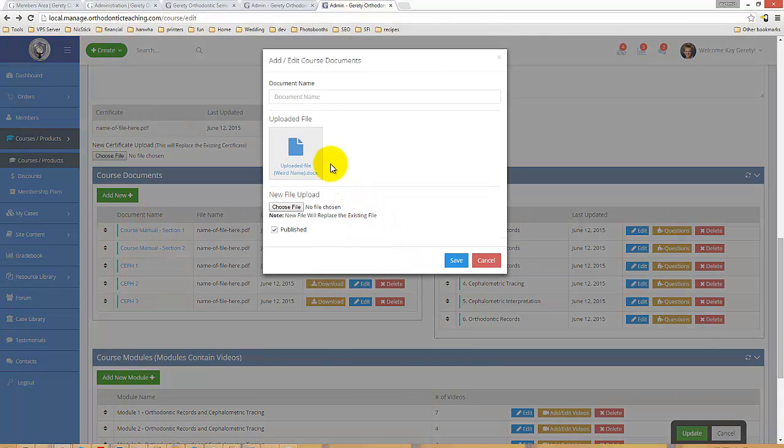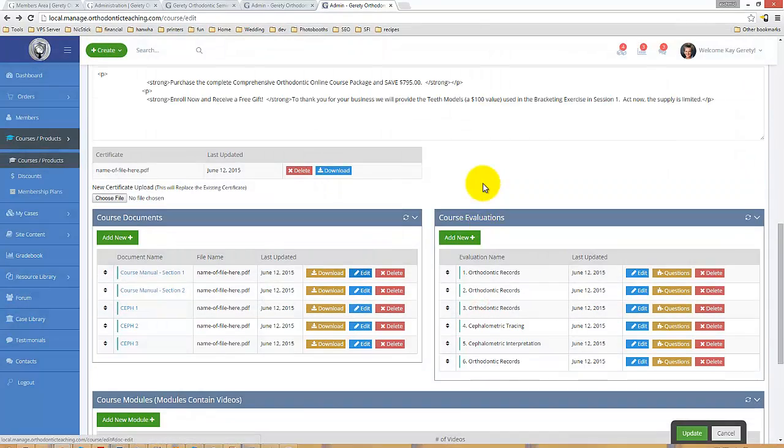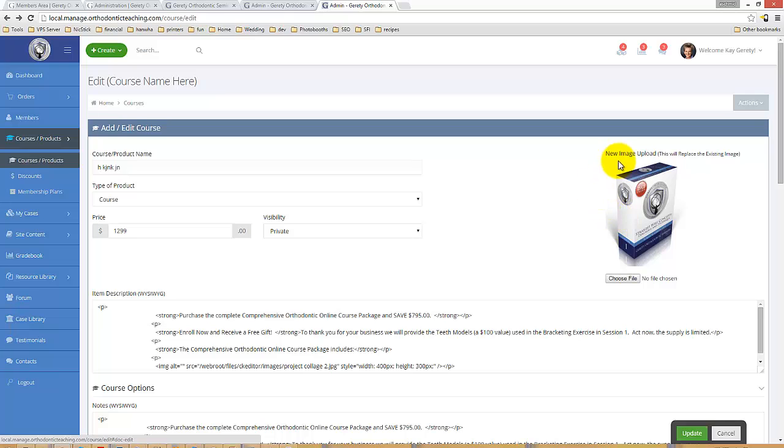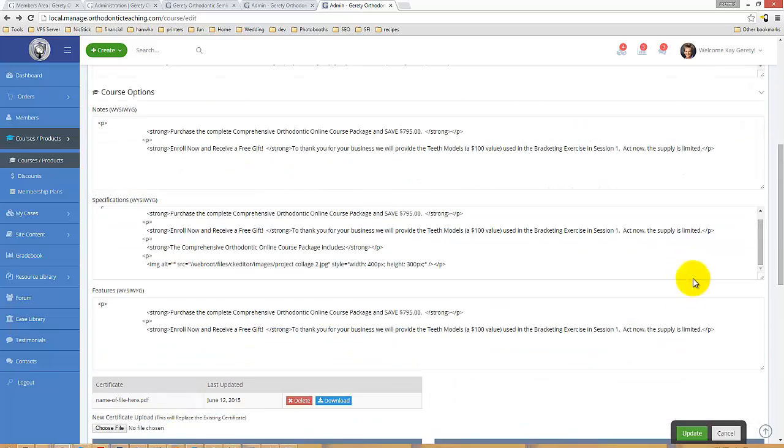I also have my course documents. If I want to edit those course documents, I can upload a file and have that course document associated with a session, with a course. So this is a pretty complex area. I don't expect it's going to be understood right away, but if I change this to mini course, I think all of those fields still apply.